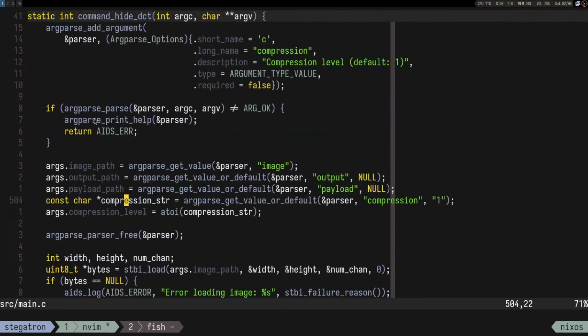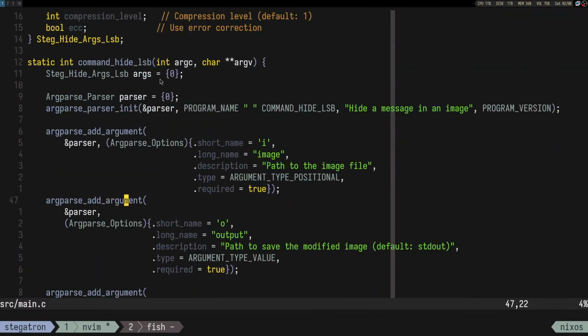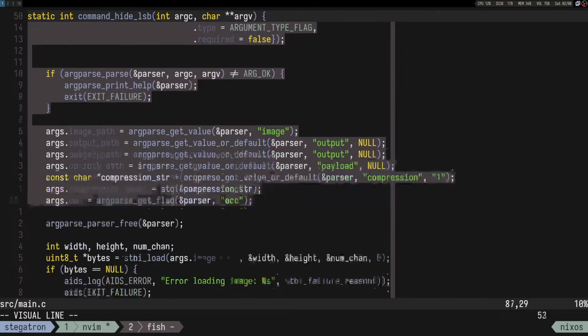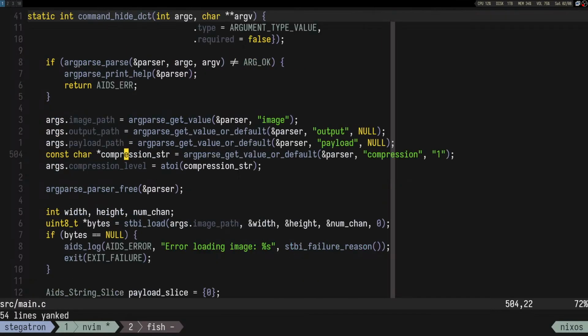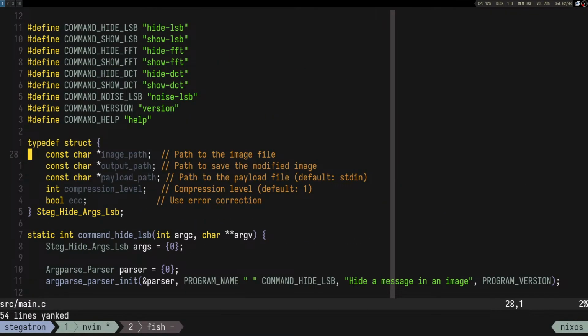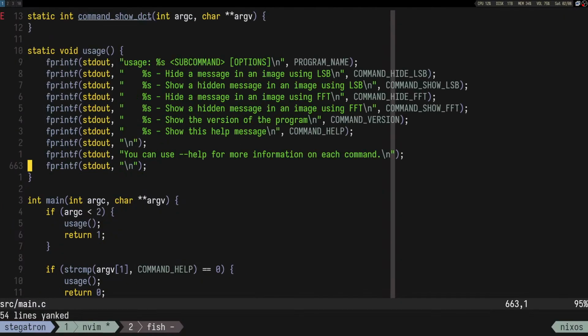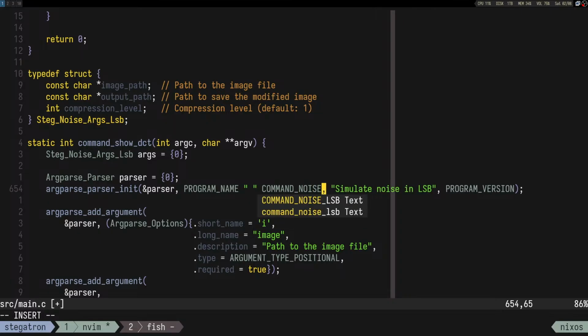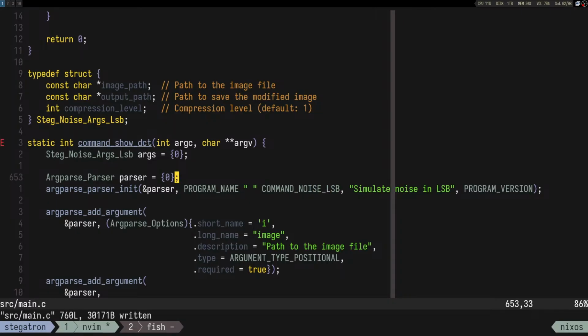So let's go up here and let's just copy paste this part. That's what we are gonna need. So in here, let's just copy paste this part. Simulate noise in LSB. Command noise LSB.